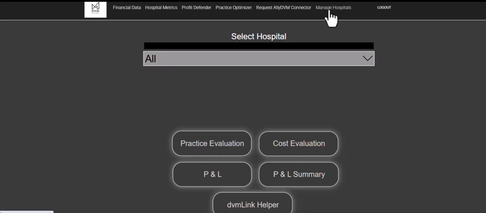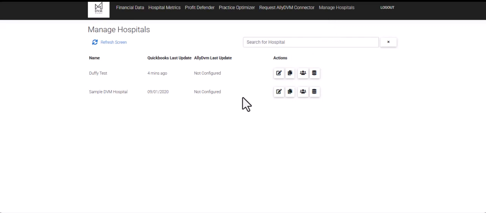And then manage hospitals. This is going to let you look at the users on your hospital, look at the connections that you have, and make people admin and other things like that. So what I'm going to do is start with manage hospitals and work our way across. When you come in, you can hit manage hospital, and that's going to bring you into this screen here.